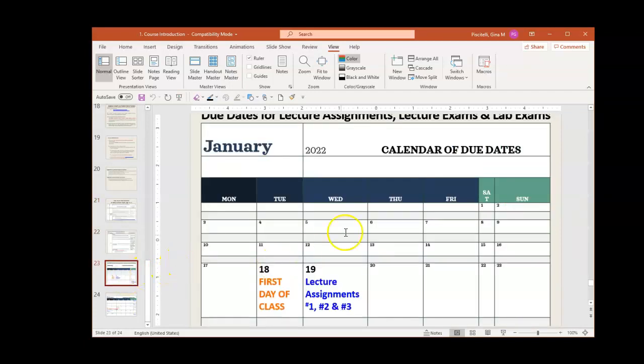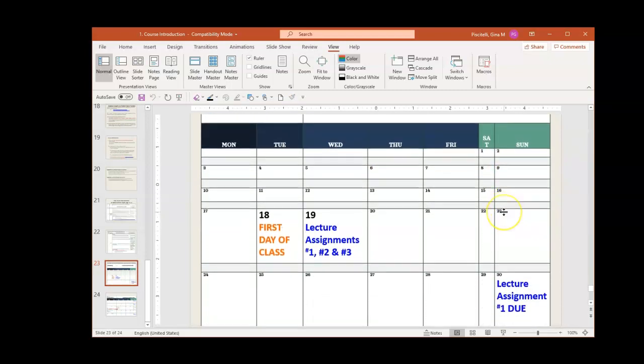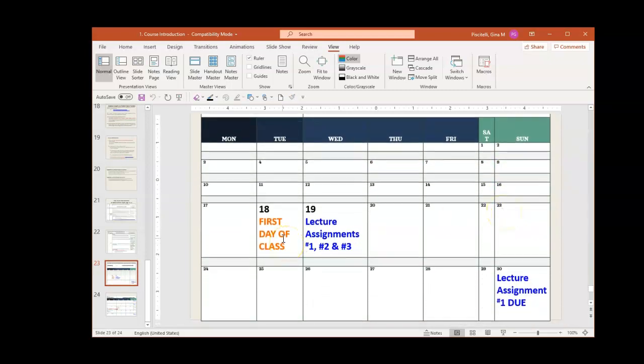Then I have a separate document which is a calendar of due dates each month. It's posted on Blackboard individually, but it's also at the end of your syllabus, so you'll get a hard copy of this. So notice the first day of class is January 18th, and I have your first 3 lecture assignments ready to be posted and available to you on the 19th. Now, that doesn't mean you're going to have to do them all in 1 week. I just wanted to get them all loaded, okay? Your first lecture assignment isn't due until January 30th.